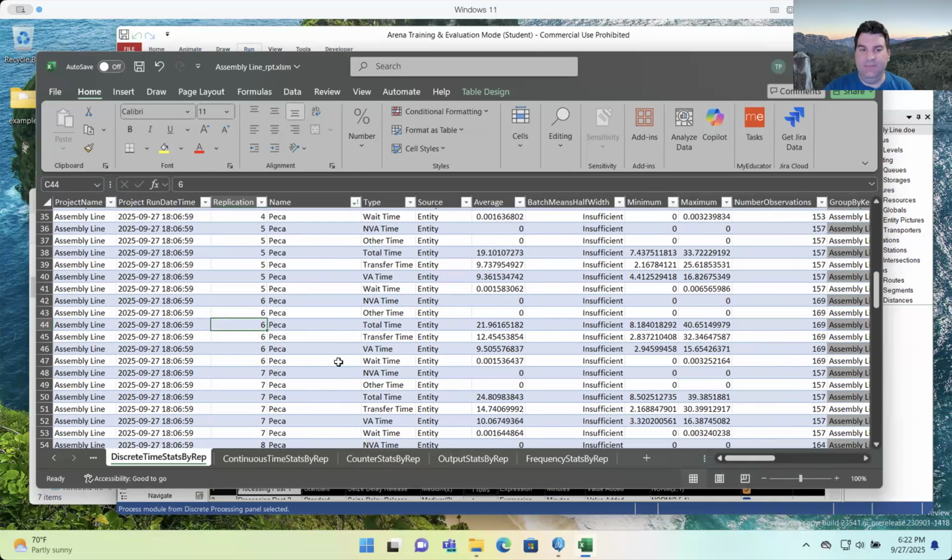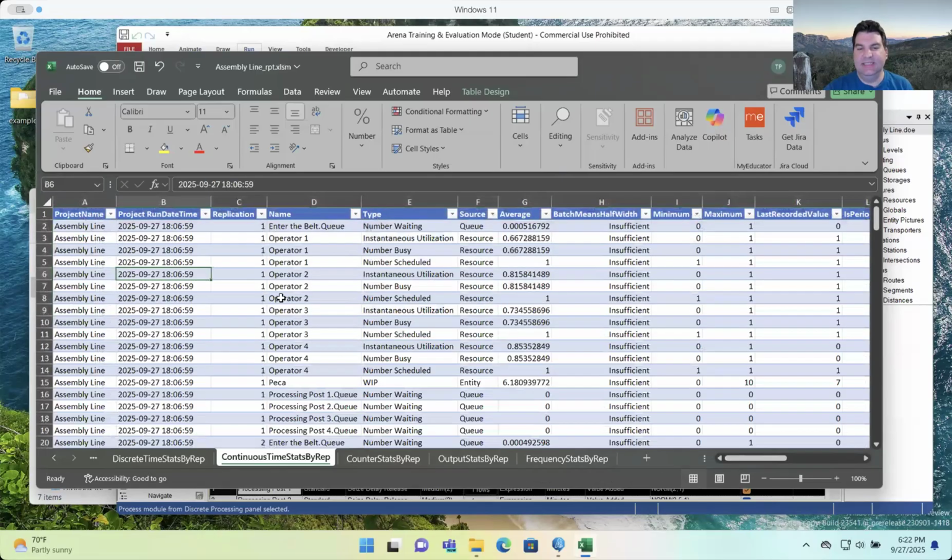So if you're looking for continuous time stats, you have to go to a new tab, and that's here, the continuous time stats. Same idea. I won't belabor this too much more, but you can see there's a replication column, and so across replication 1, here are the continuous time stats for the queues, for the resources, for the entities, for more of the queues. These are the single replication averages, the single replication minimums and maximums, and so on.